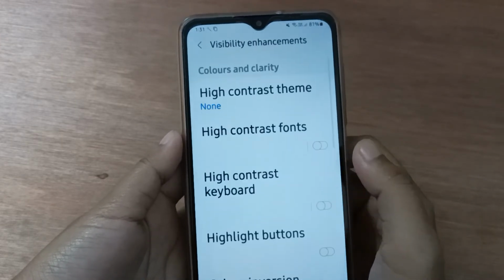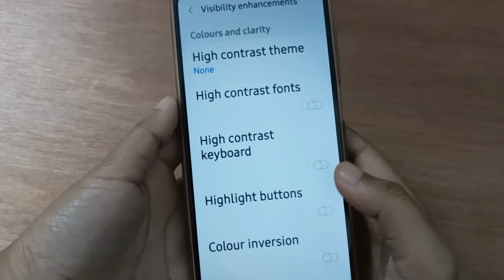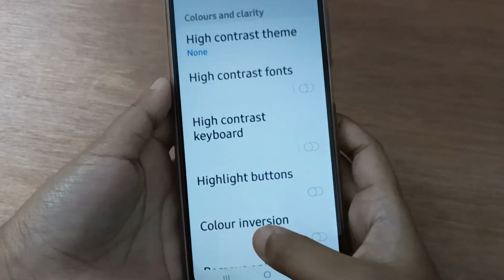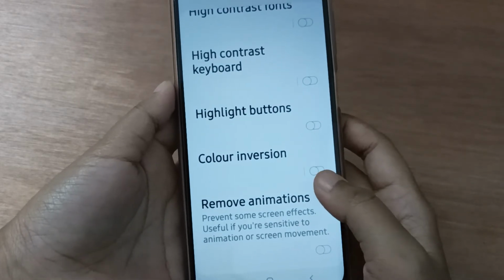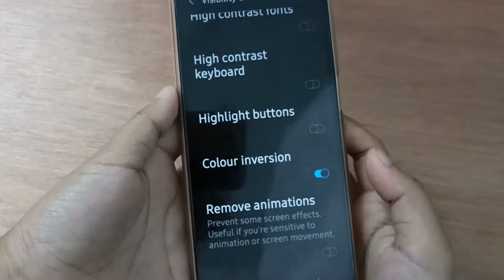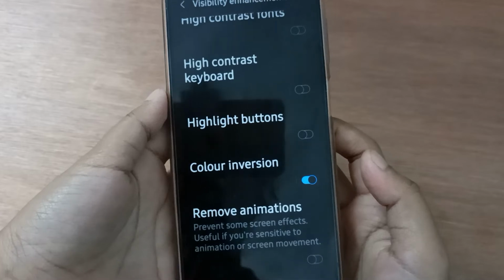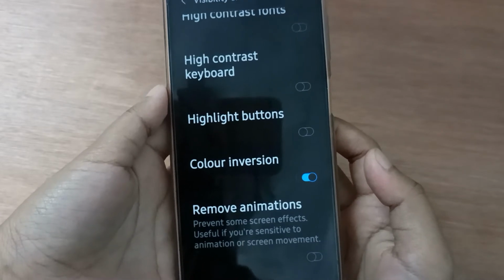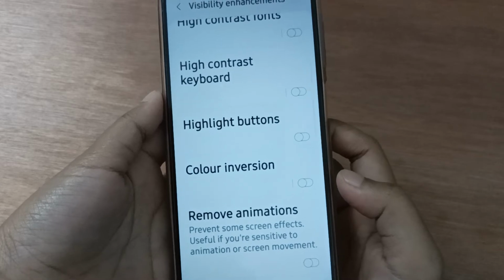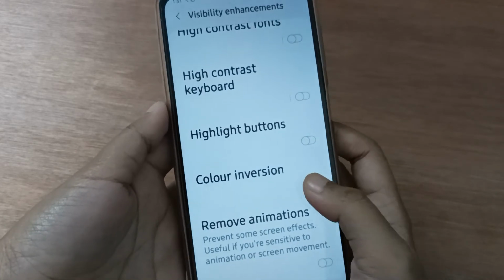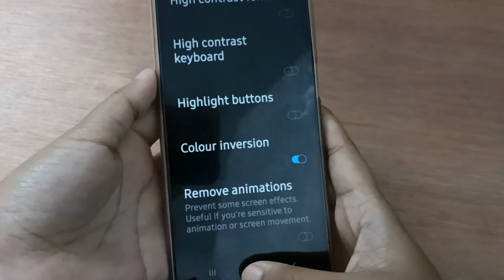Okay, here it is. Then here what you can see is the Color Inversion. If you want to set on color inversion, what you have to do is just click on this icon like this, and the color inversion on your device will be set on. And if you want to set off color inversion on your device, just click on this icon and the color inversion on your device will be set off. Okay, if you want to unclick on this icon.